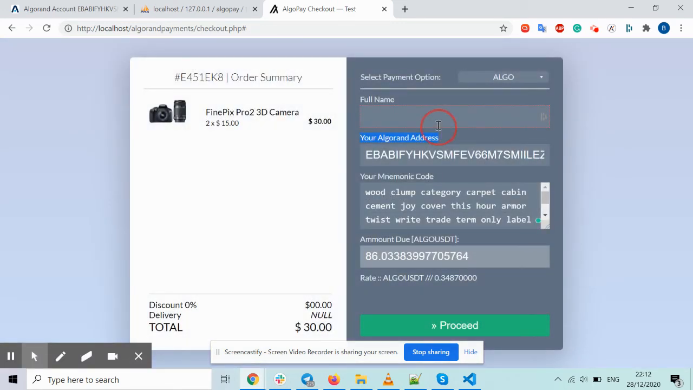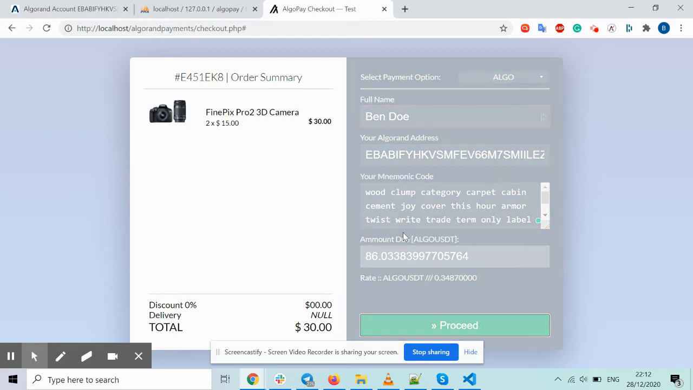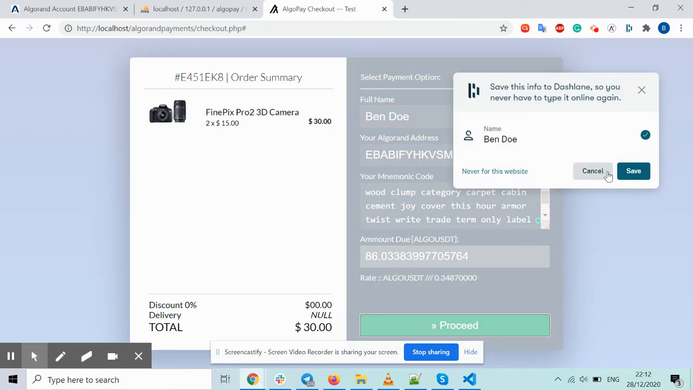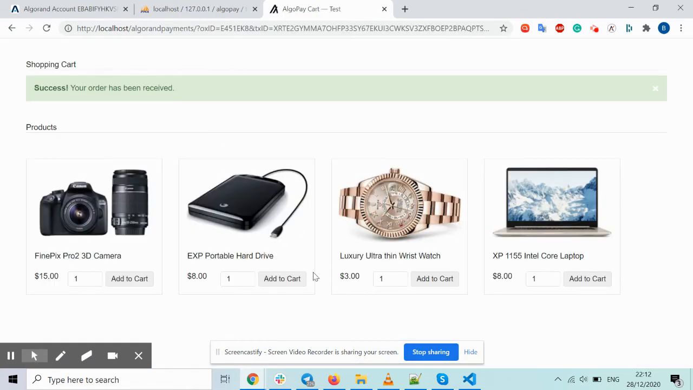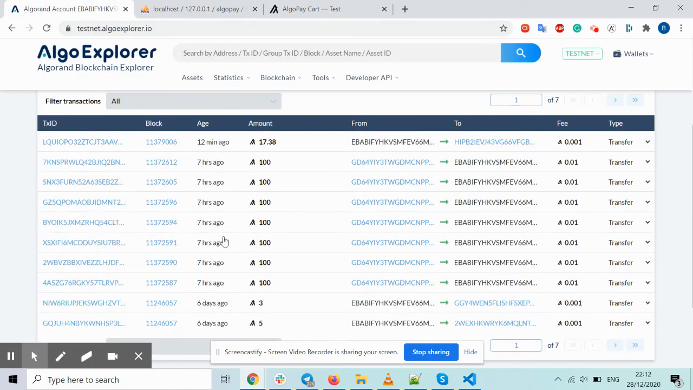Yeah, so you see, I need to provide my name. That's good. After that, proceed to make the payment. Voila, the payment is successful, and I'm redirected back to my shopping cart, the cart page. Then immediately the payment has reflected.